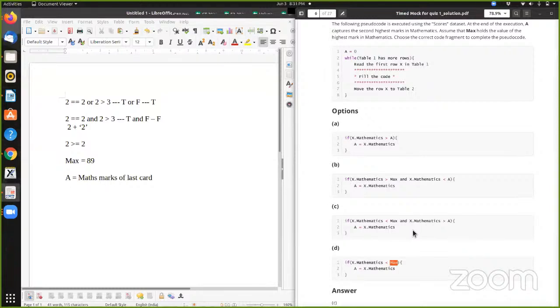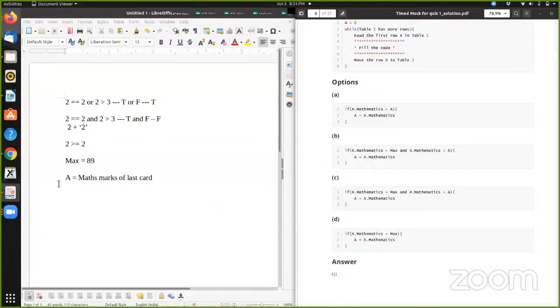So it can store 89? No, sir, 89 it will not store. It will be storing the value less than that. If max 89 occurs at the last card, then it will store the last card, the one which is less than that.